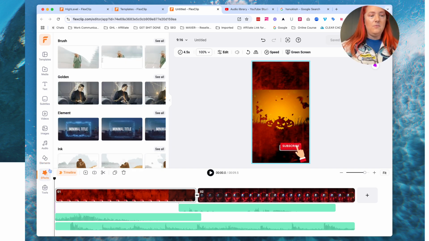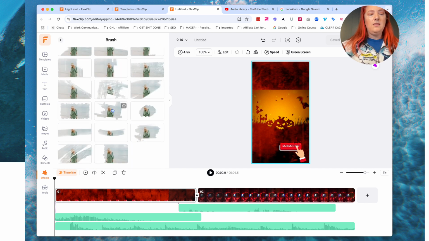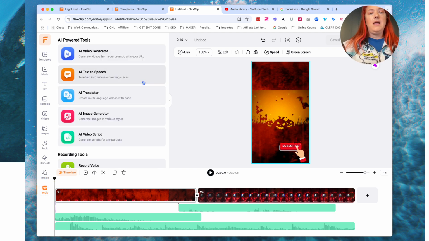And then we have the different elements. You can take a look at all those, and they're just, again, more transitions. And then there are tools. Now there's a whole bunch of AI tools that have been added, and this just makes things go even faster, which is just really, really awesome.